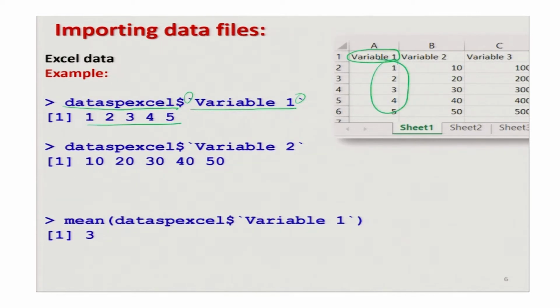Similarly, if you try to find the values in variable 2, you write the data object name, data spexel, a dollar sign, and within quotes variable 2. You will get the data stored there, 10, 20, 30, 40, 50 and so on. You can see this is sheet number 1, so if the data is in sheet number 2 or 3, you have to use the appropriate number accordingly.